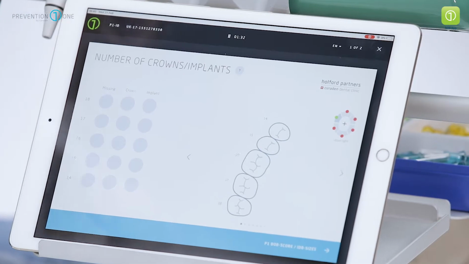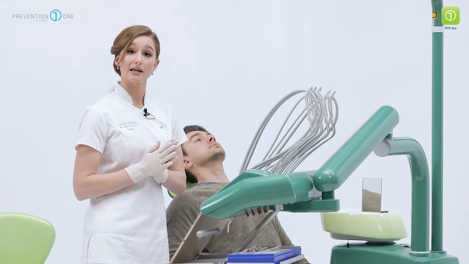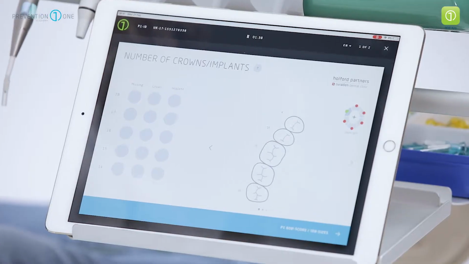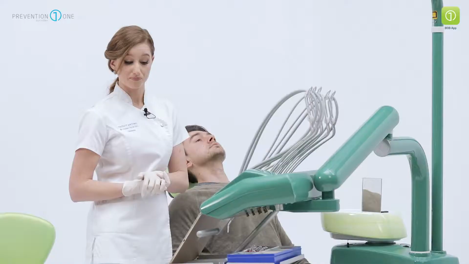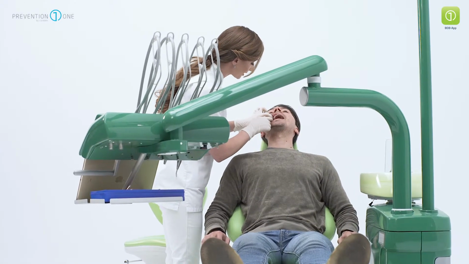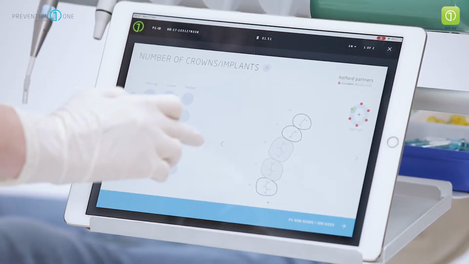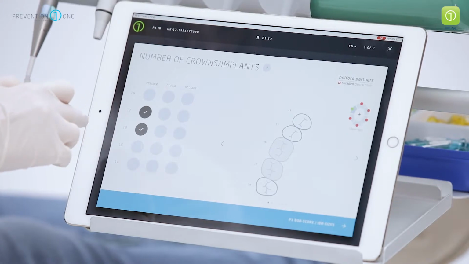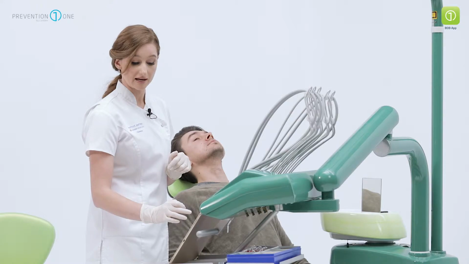So at the moment we are on the green area, so this actually indicates that we are working in that sextant. Any areas that show red means that they are the sextants we need to then move on to. So let's have a little look, John, to see if you have any missing teeth, crowns or implants. Okay. So now I'm clicking the missing teeth, and you'll notice that these teeth go to a very faint grey colour.